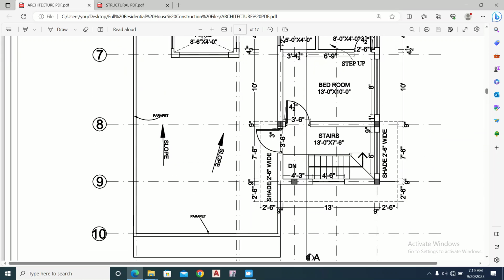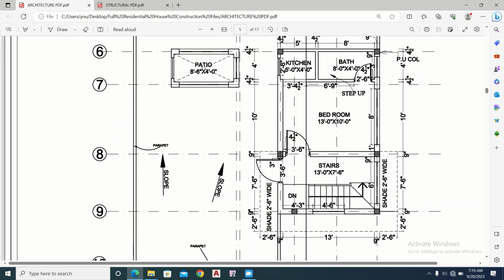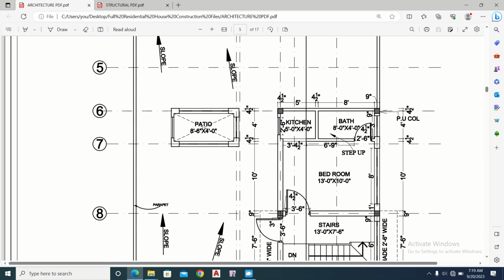And as you reach the top of the stairs, this is the door used to enter this bedroom. It has a size of 3.5 feet width, and the bedroom has dimensions of 13 feet by 10 feet. 13 feet in this direction and 10 feet in this direction.